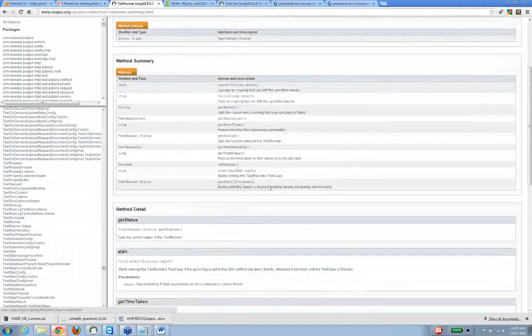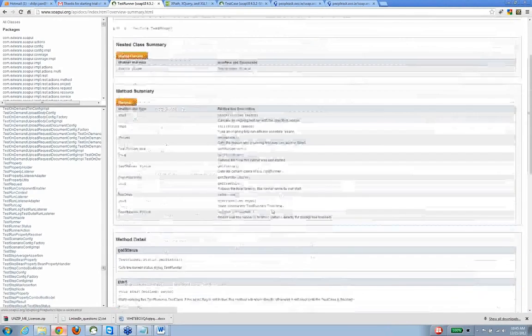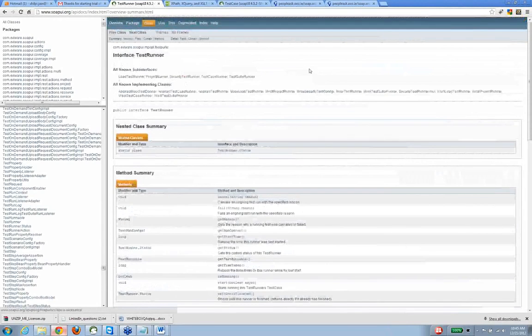And then I can just see the methods. Although if you see here, they haven't given all the methods which are available, but anyway, still it would be helpful to you. Okay.